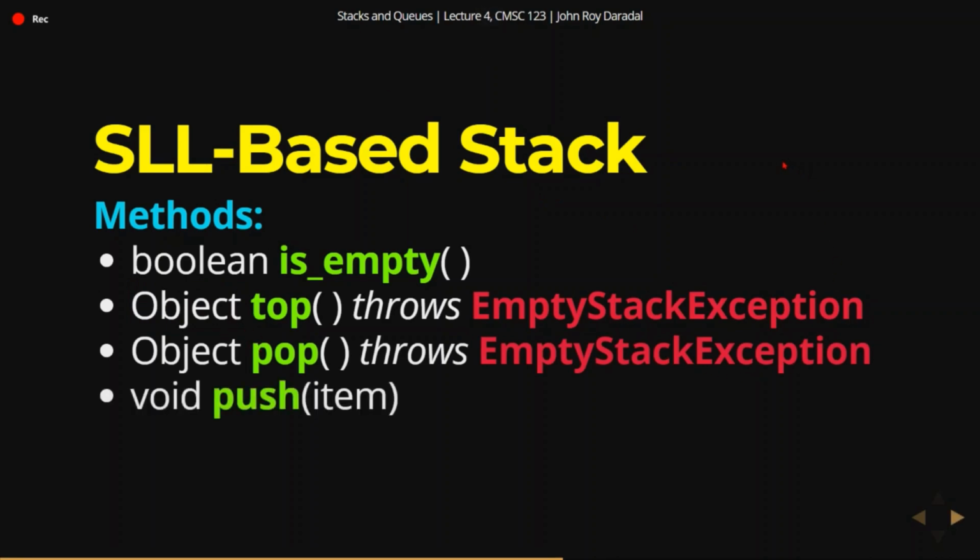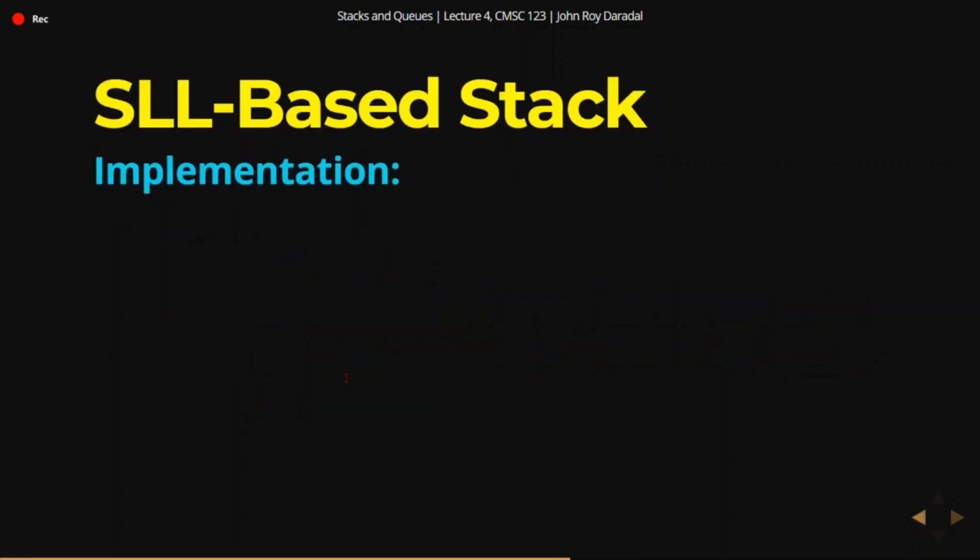The difference is that for your push, you don't throw full stack exception anymore, unlike in your array-based stack, because, well, an SLL stack could have an unlimited number of items, of course subject to your computer memory, but theoretically you could add as many items as you want, so it will not have a full stack exception, okay, unlike in your array stack.